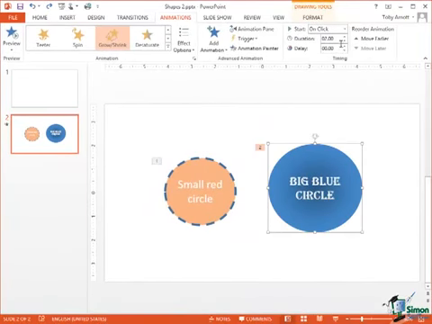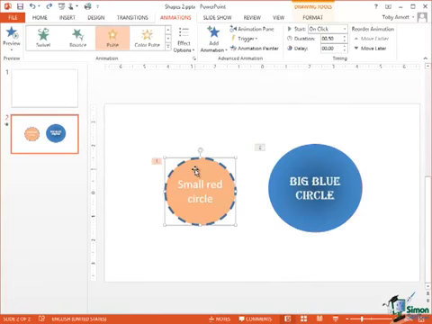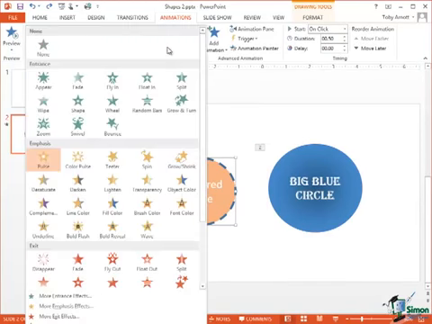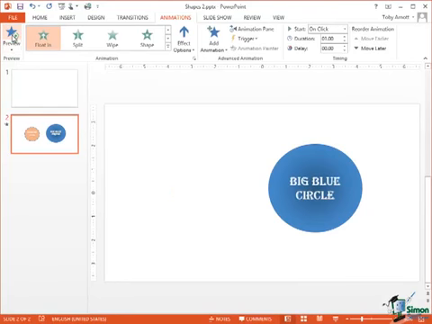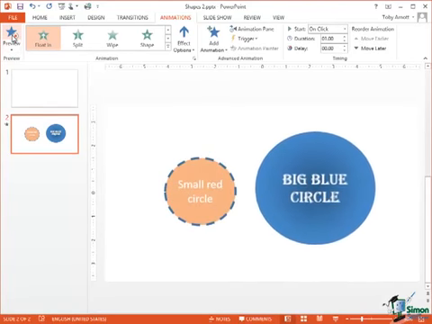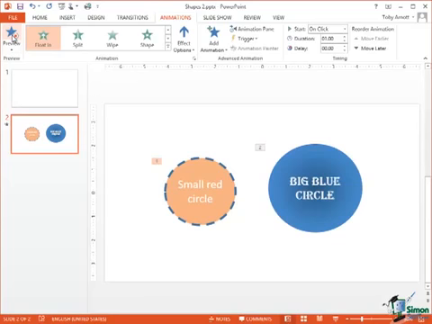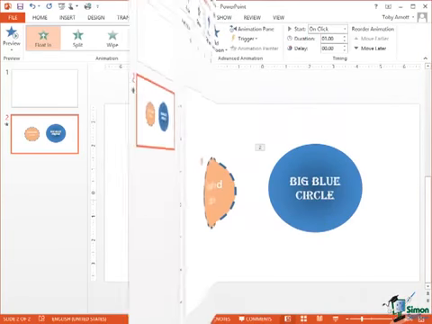Now let me add something else. I'm going to click on small red circle again. I'm going to go back into animation again, and this time I'm going to choose one of the entrance animations and I'm going to choose float in. Now watch what happens when I preview. That animation has in effect replaced the previous one.